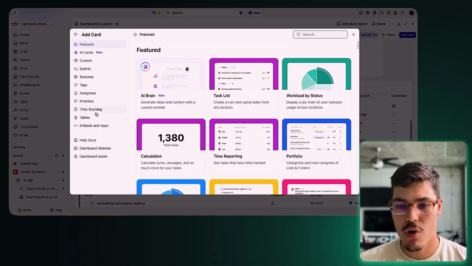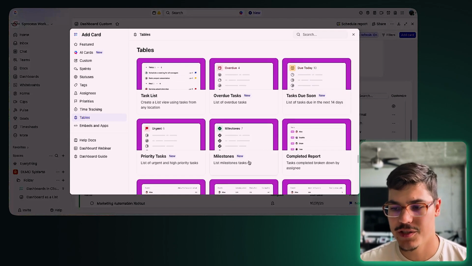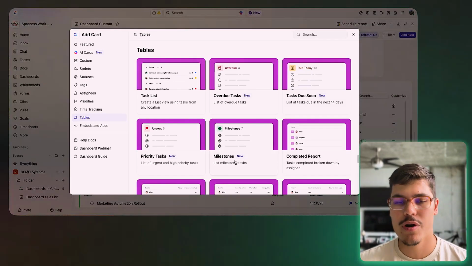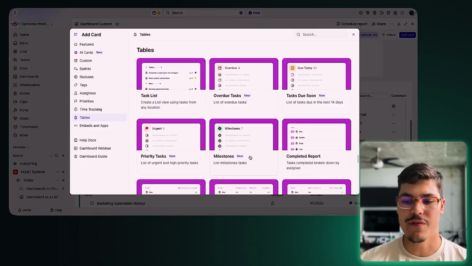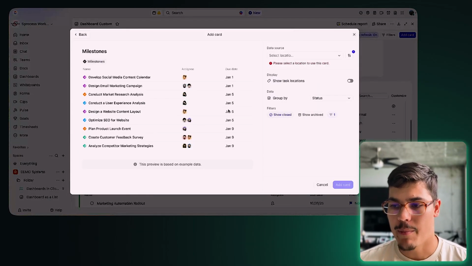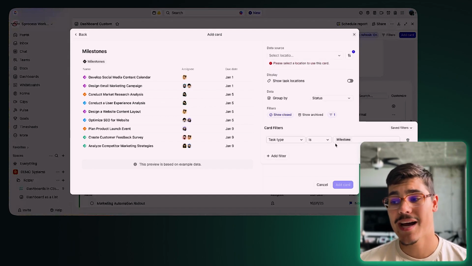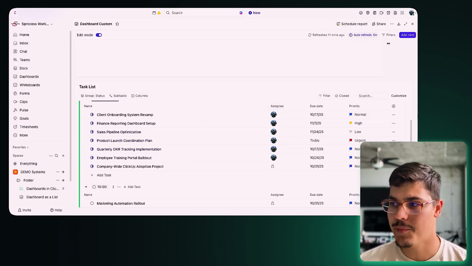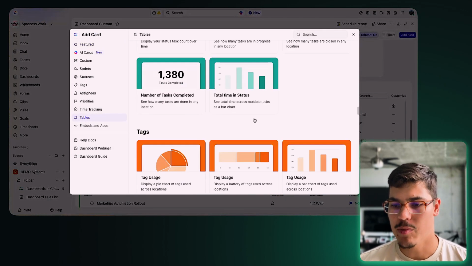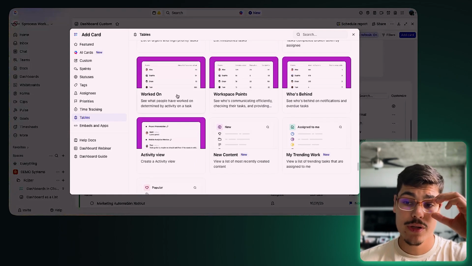So again, this allows you to add more common views that we see in ClickUp to your dashboard. Now, if we go back to our tables view over here, you can see also the overdue tasks, the tasks due soon, the milestones, the completed report. So it's basically showing you a simple list view from ClickUp, just with different settings, with different grouping options and with different filters. So if you go for milestones, you're going to see that it's grouped by status, and there's also filters so that the task type is milestone. So technically you can set it up yourself, but ClickUp gives you that as a templated option inside the tables cards over here.